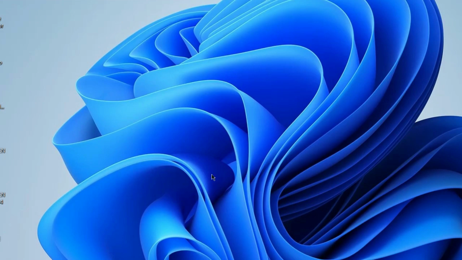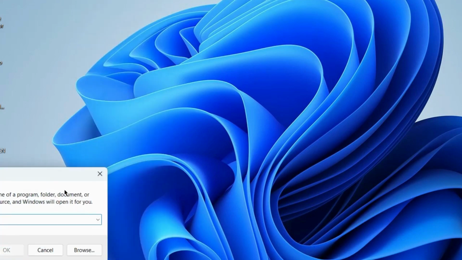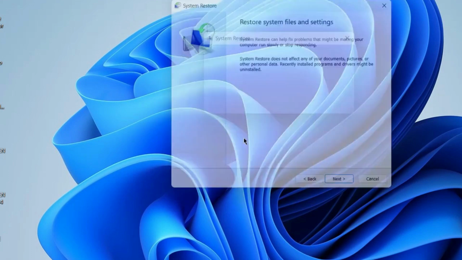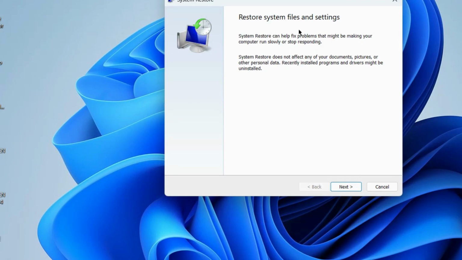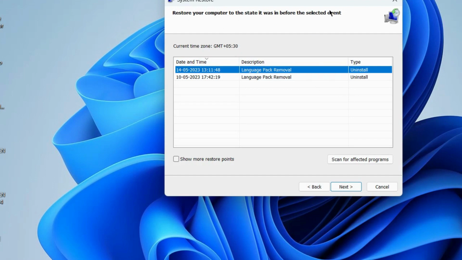Thereafter, if your problem is still there, then restore your system. Go to the Run command box and here execute the command rstrui. It will open the System Restore window. Restore system files and settings. Choose Next. Choose the restore point you want to restore from and click on Next.